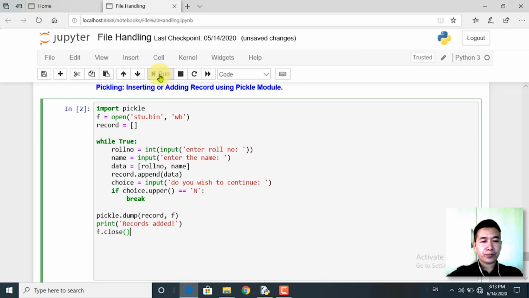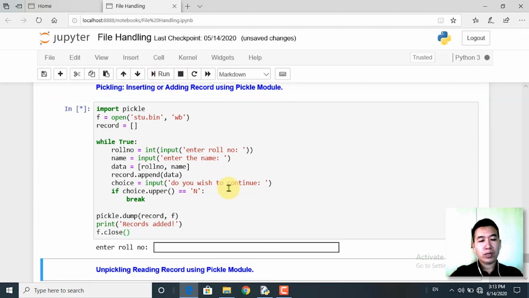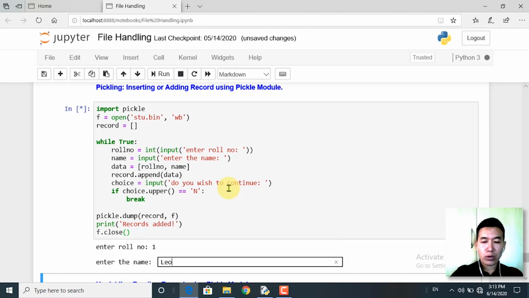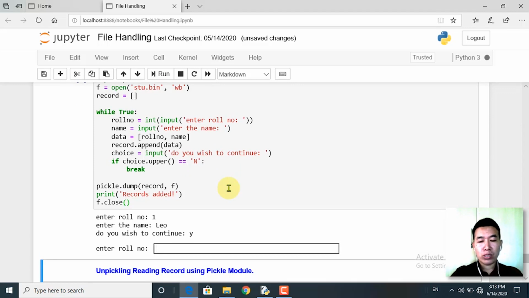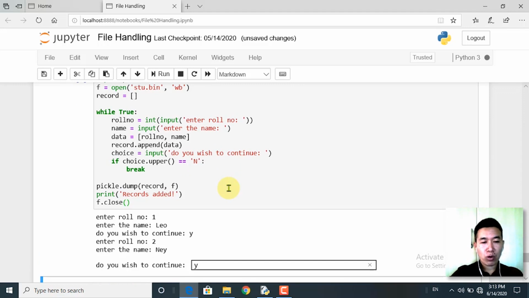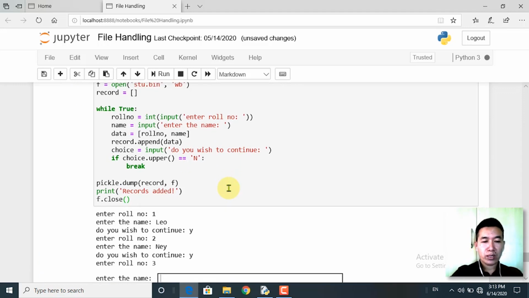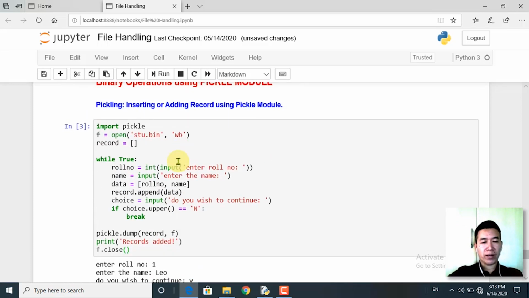So let's run this. Enter roll number 1, Leo. Do you wish to continue? It has to be Y. Roll number 2, let's say Nay. Do you wish to continue? One more. Roll number 3, and then I'll write here Frankie, and then do you wish to continue? N. Press enter. That's it. So the records seem to have been added into the file. Now let's get on with the next program called unpickling.